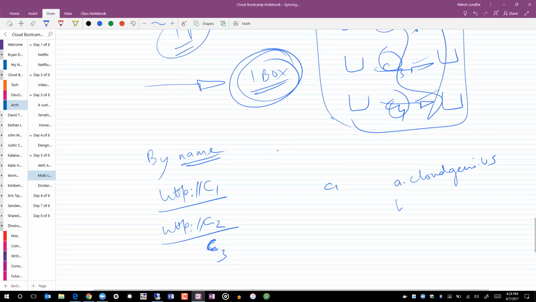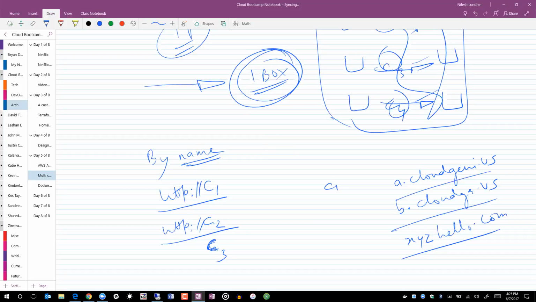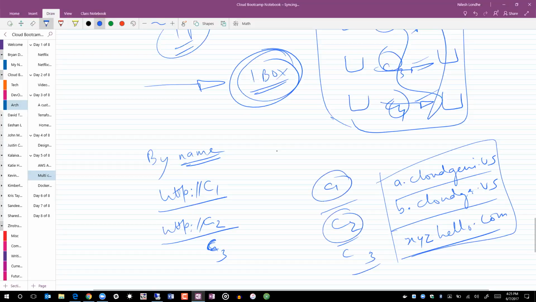a.cloudgenie.us or b.cloudgenie.us and xyz hello.com, whatever else, whatever domain names can be. This can be C2, this can be C3, whatever names I have. I would like to refer to these guys by their actual names, like a fully expanded DNS name, for example. For short, I'm just using short names, C1, C2, C3, which can be equivalent to a full name.